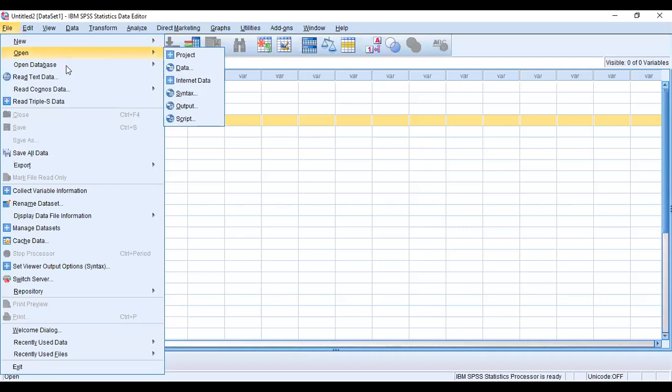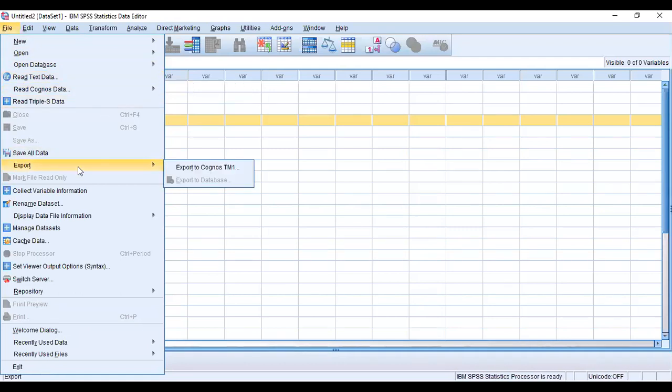Then we can also open a database with the help of this SPSS: new query, edit query. Then we can read text data in SPSS. Then save all data. We can export; I have already told you about exporting data from SPSS. You use this option for exporting data. Then collect variable information. Recently used data can also be taken from this.